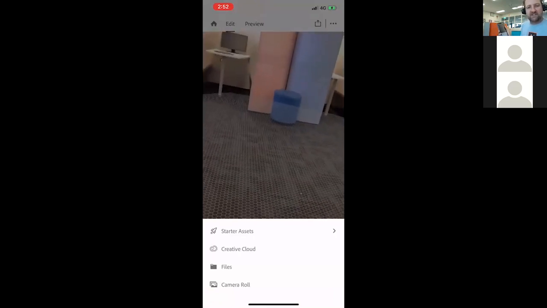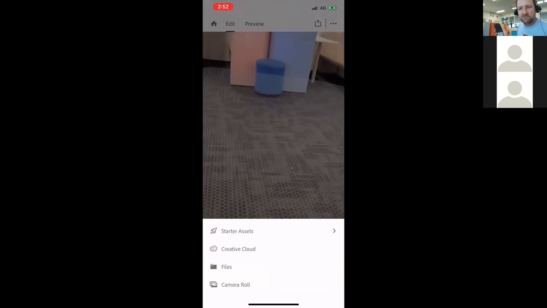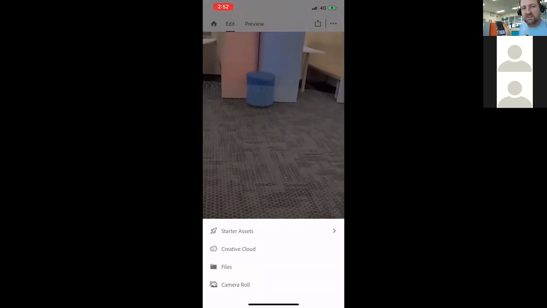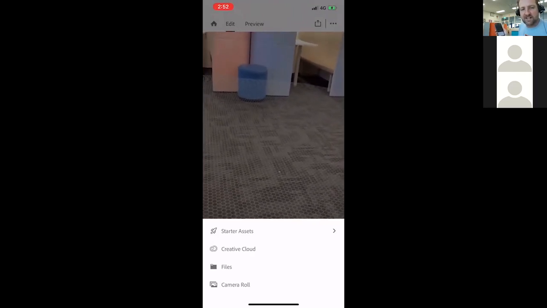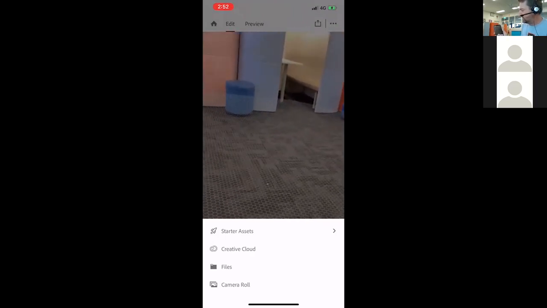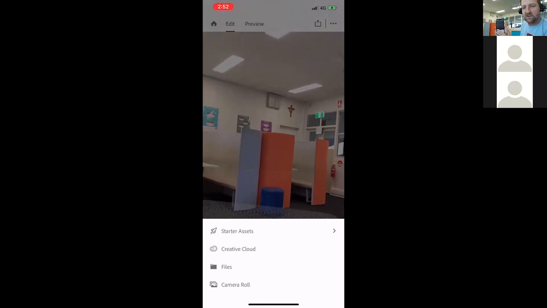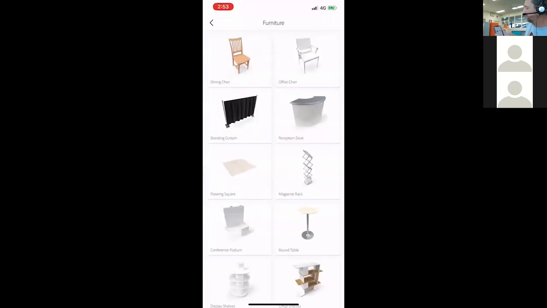You can see that you can grab off your camera roll. Max, your question about importing videos as assets, maybe we can grab them off the camera roll. Let's have a look at that a bit later. But for now, I'm going to push on with the starter assets, which are so much fun. There are so many of them. Here we go. Starter assets. We're going to stay away from the toy display tutorial because that robot scares me. I'm going to go into furniture. So this classroom needs a bit more furniture.